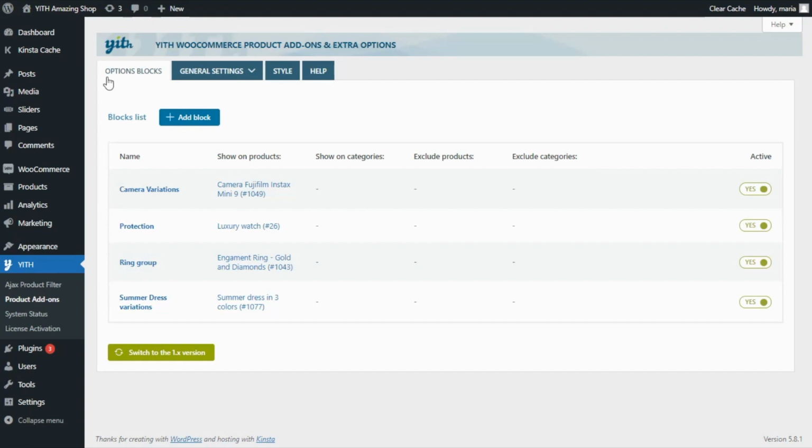Now let's see. Besides the Options block, we also find a General Settings tab with General Options and Cart and Order options. Then we also find a Style section and a Help tab where you will find useful information such as documentation and video tutorials.